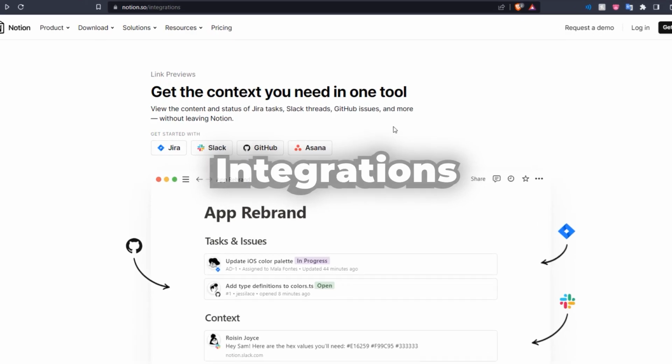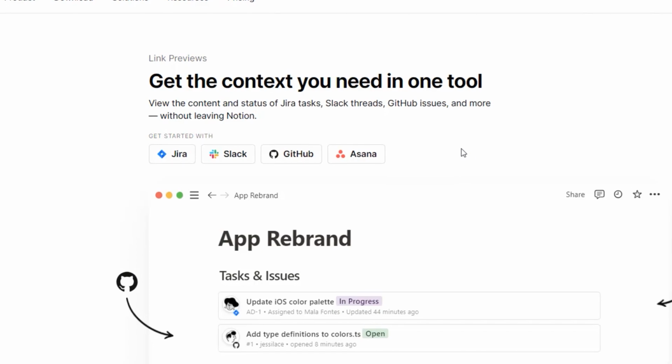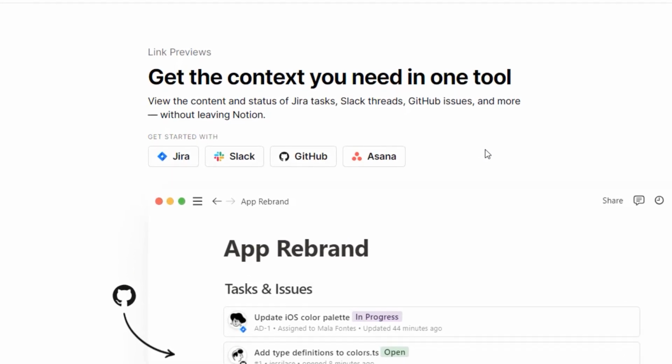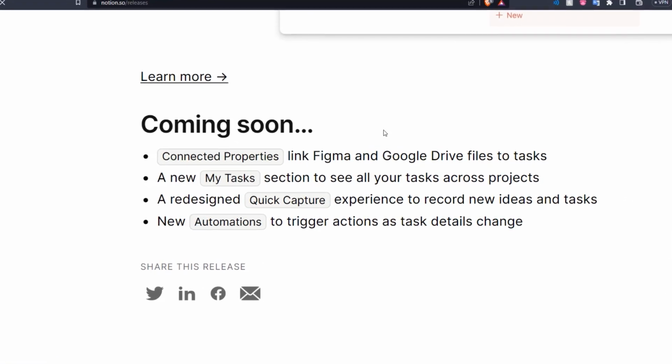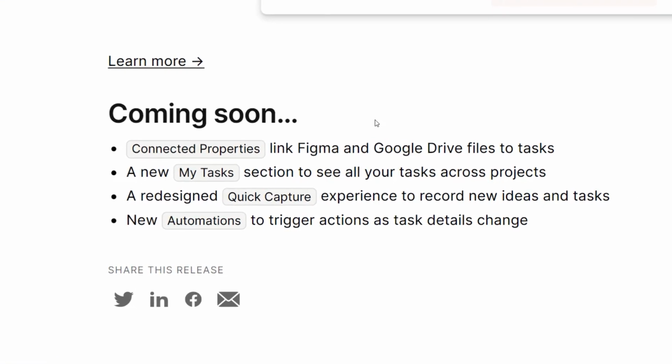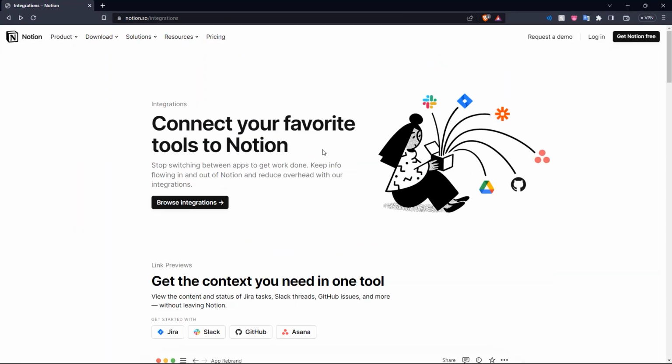Notion has also added a number of new integrations such as with Jira, Slack, GitHub, Asana. And what you can also do now is sync Notion databases with other databases such as GitHub and Asana. And this is not the end of it. Notion has a bunch of new features planned for its upcoming updates. So those are the main features of the new Notion Projects update. We hope this is really helpful and you can find use for these features in your workspaces.